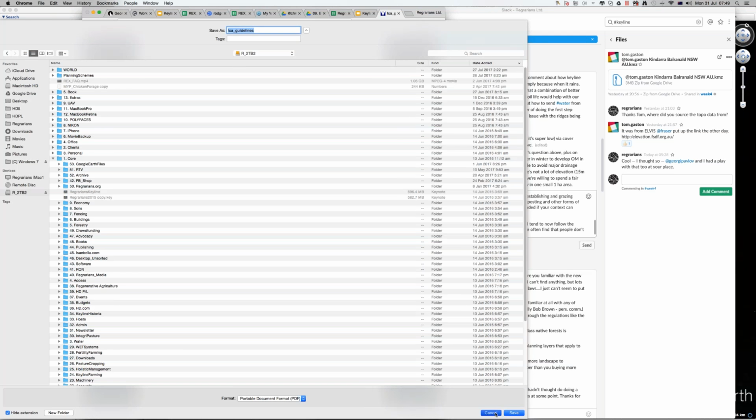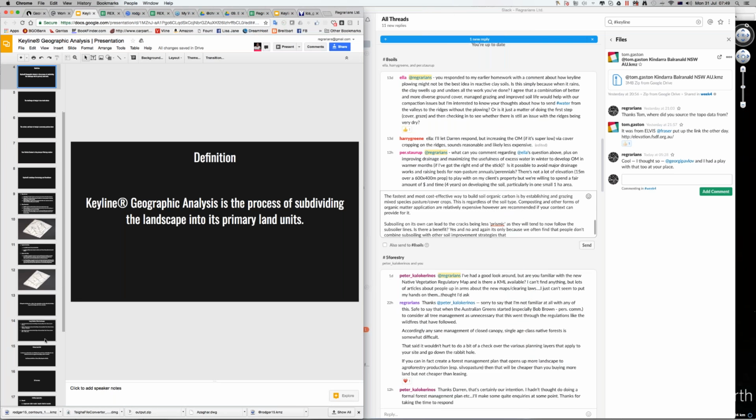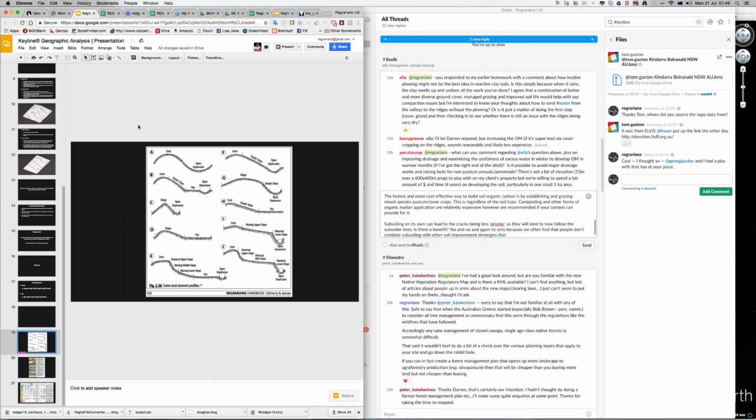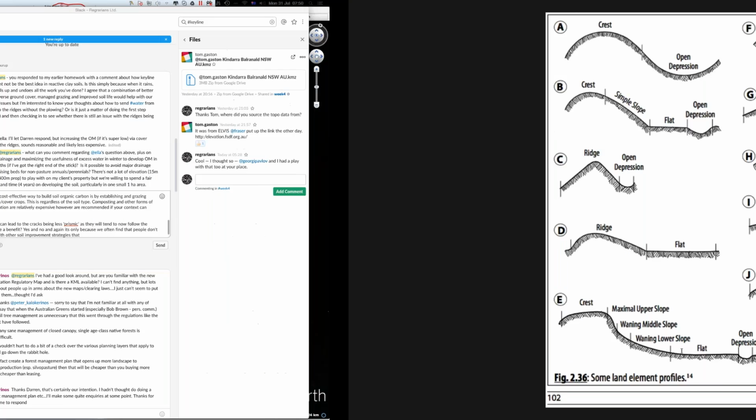And now I'm going to talk about land capability and land elements. I hope everyone can see my screen, and I'll come back to a couple of the other questions when we're through this. The first thing I wanted to talk about, and this follows on from what we were just talking about with Keyline, is that all of what we've talked about so far is part of a discipline which is called geomorphometry. I'll write that down so that you can all see it.